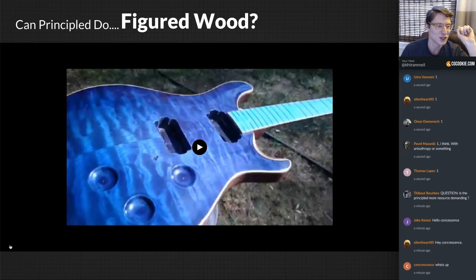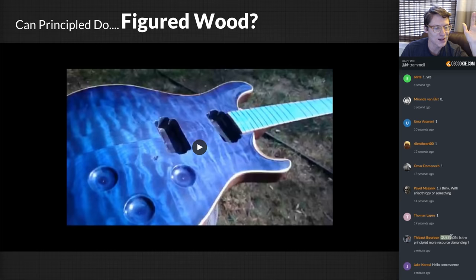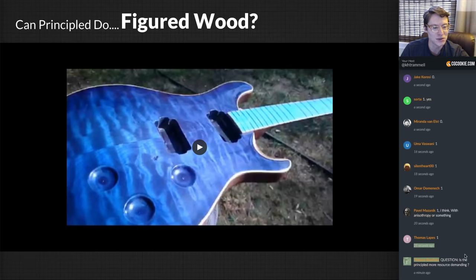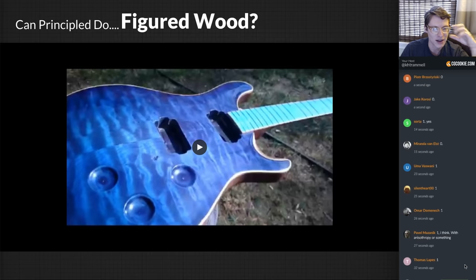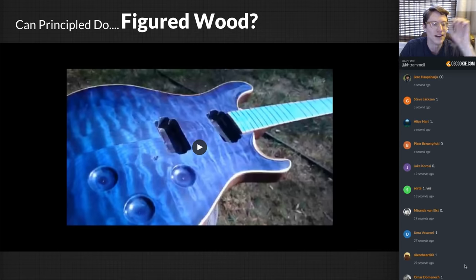I think with anisotropy or something. Question, is the principled more resource demanding? I knew I forgot something. I meant to do tests. Well, that would have been maybe in the dispersion example, I could have done that. I want to do a test, which one renders faster, if either. That is a very good question. I have wondered if the principled is slower. I wonder.